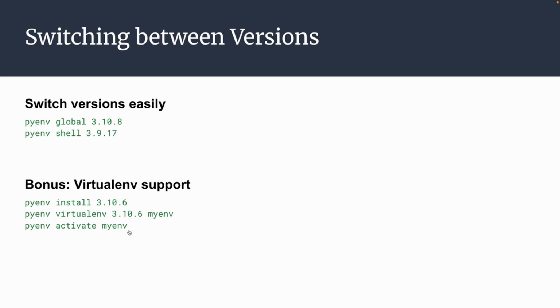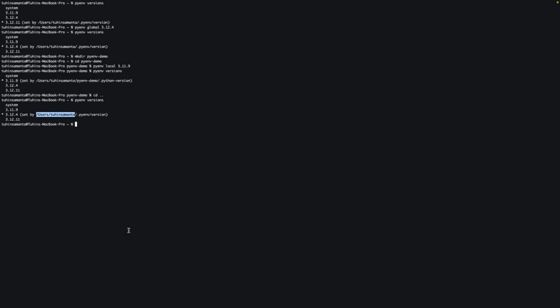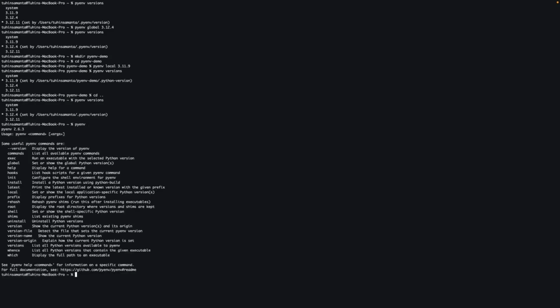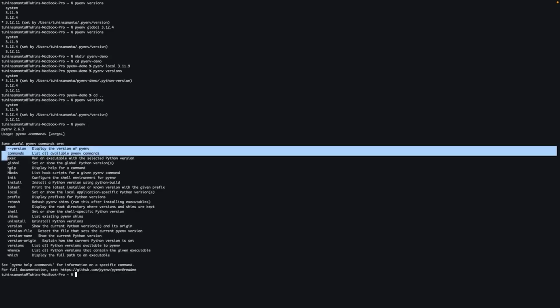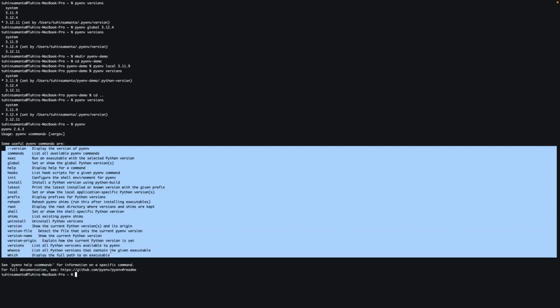Now I'll show you some additional commands for Pyenv. If you want to know what different commands are supported by Pyenv, you can simply run pyenv and you can see these are the different commands supported. You can try out all these commands, but the most used commands I have already shown you, and how to switch between different versions globally and locally.